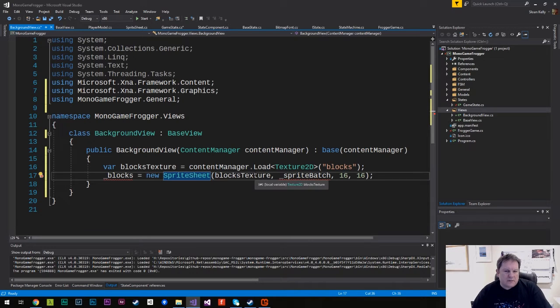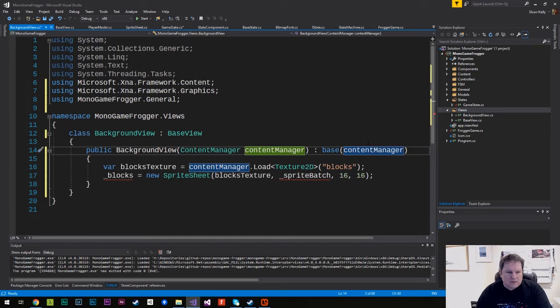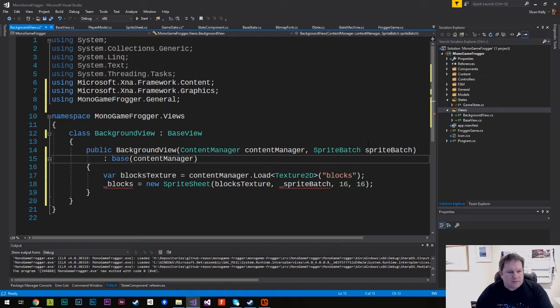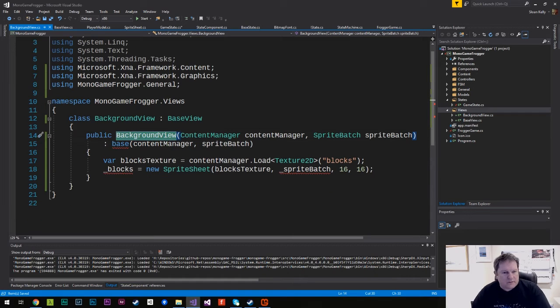So it does need a sprite batch when you create a sprite sheet, which is unfortunate, which means I need to add that here. So sprite batch, which probably means we need it in here as well. So sprite batch. Well, there was me going for ruthless efficiency. So let me go to here.